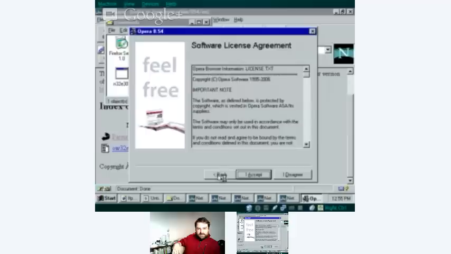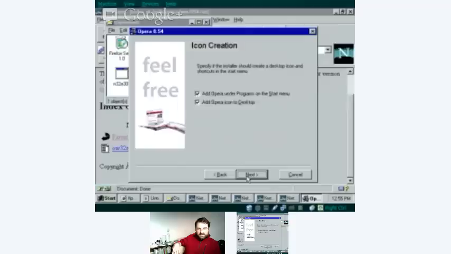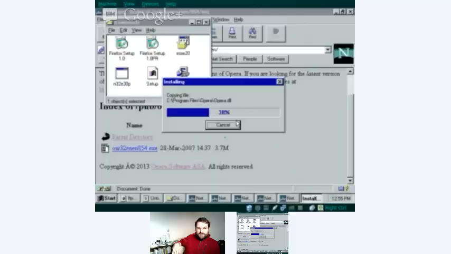Okay. Let's go for the clutter on the desktop, come on. Otherwise, it wouldn't feel like Windows 95. Wow, that's blazing fast.